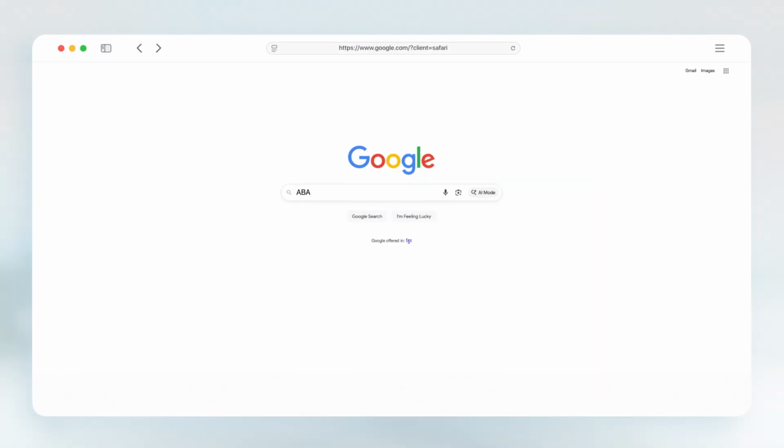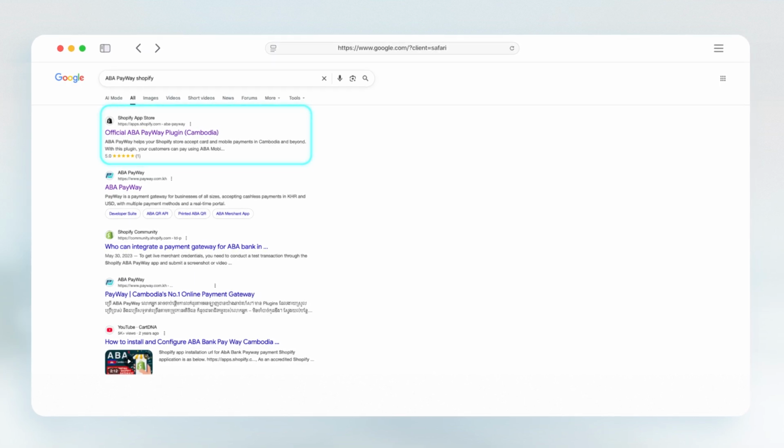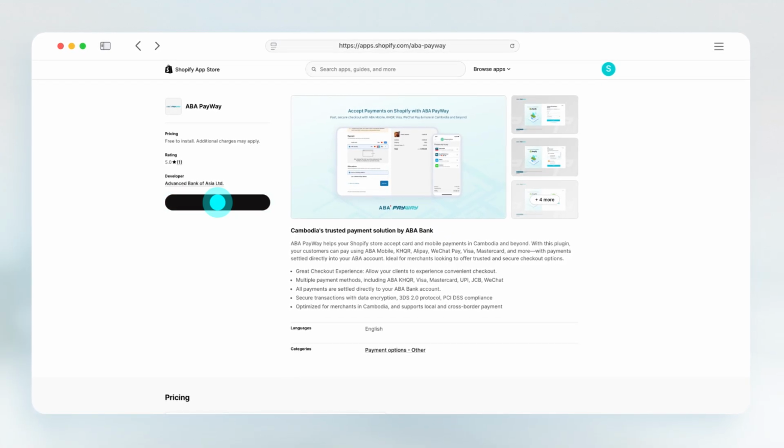How to get started? In Google, search ABA PayWay Shopify. Then, click on Official ABA PayWay Plugin in the Shopify App Store. You will be directed to the installation page. Click Install to add the ABA PayWay Payment App to your store.